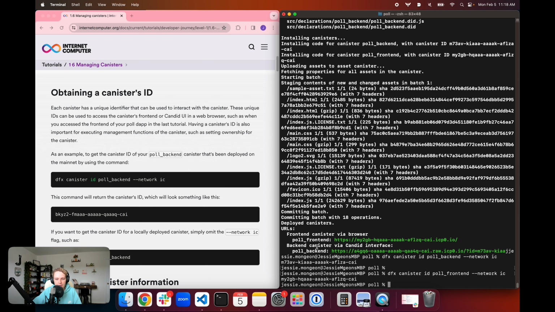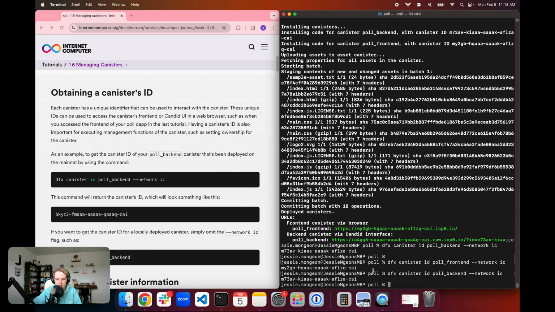And then for our pull backend canister, we can see that the canister ID is going to be in the second half of the URL. And in this case, it was cut off by my terminal window size before I resized it. So we're going to get that full canister ID now by instead calling the pull backend canister with that command. And you can see that canister ID is returned.